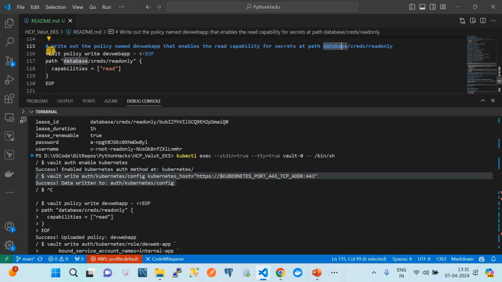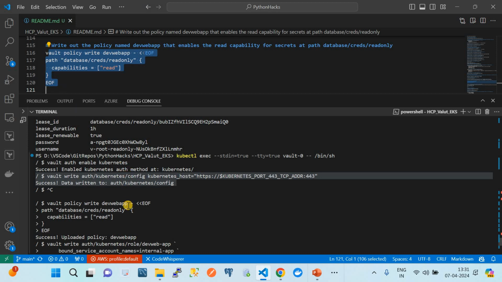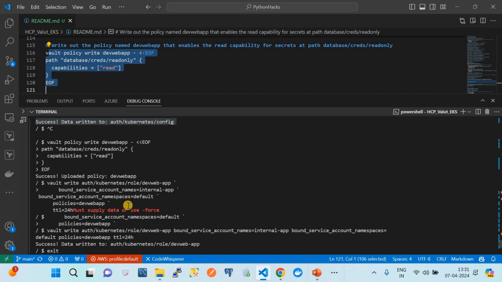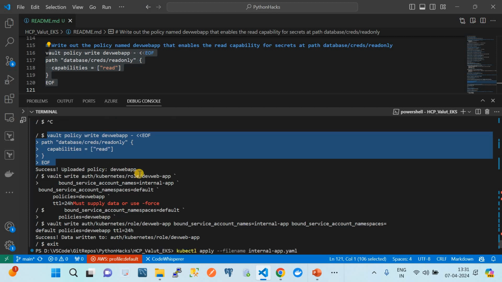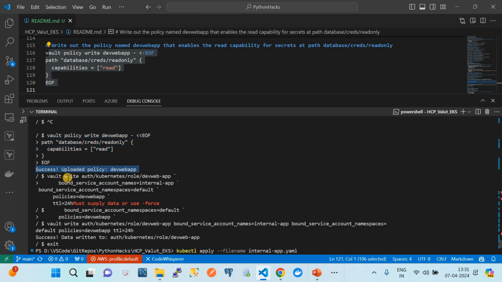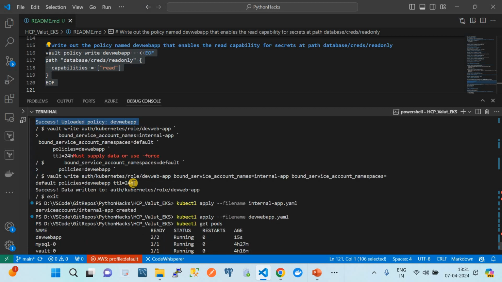Basically you are creating the vault policy which can allow the web application pod to read the credential from there. And that is what is happening here. This is the command which I run: vault policy write webapp, with this particular path, and we are giving this one. Okay, and then it uploaded the policy as expected.